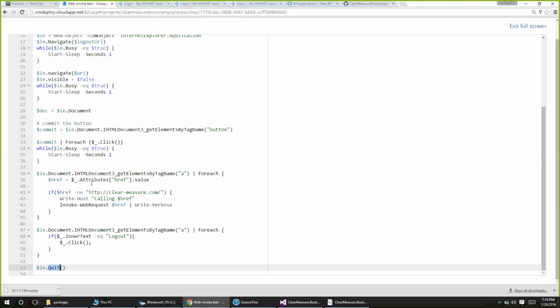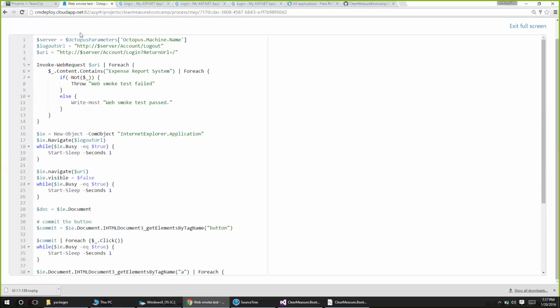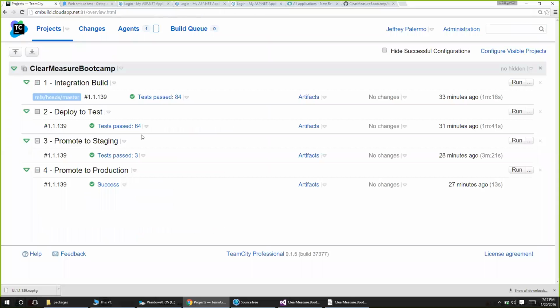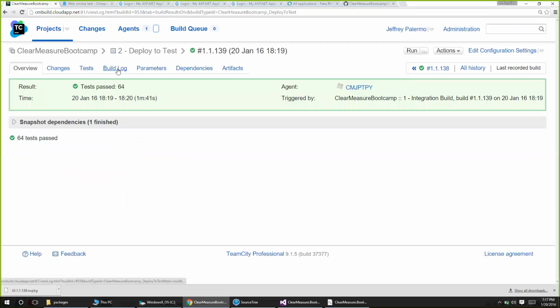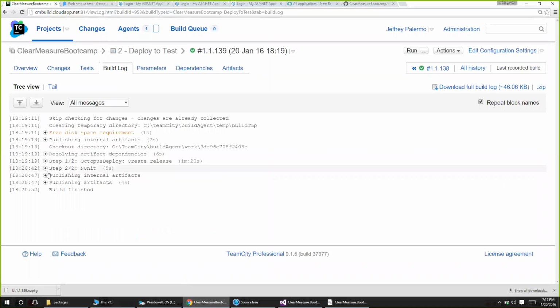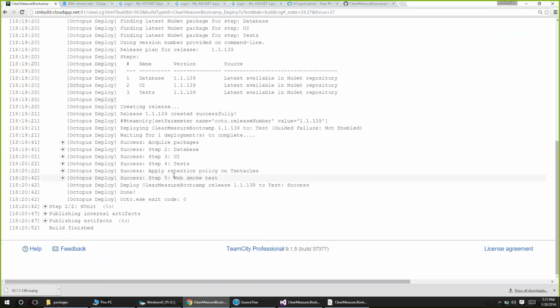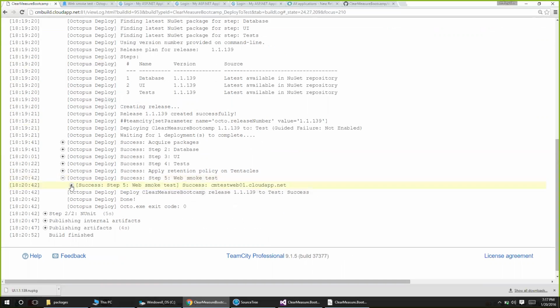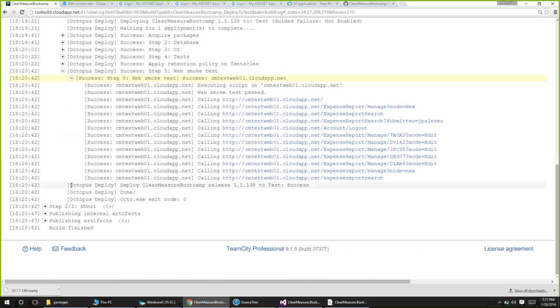When you say Write-Host, where do you see all that logging? Is that in TeamCity? Yes. Let's go to... No, it's not in TeamCity. Actually, I'm trying to remember how much of the logs it actually funnels back into TeamCity. Yes, all of it's in Octopus, and it funnels all of it back to TeamCity. So in the web smoke tests in TeamCity, you can see all that stuff.